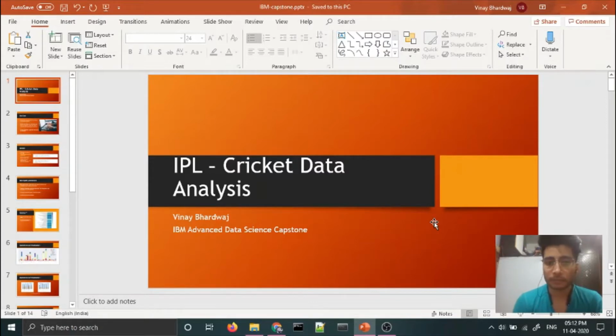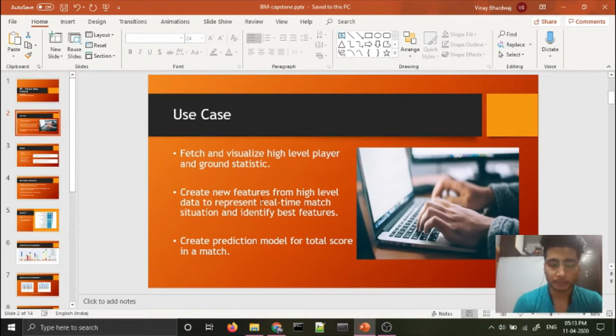IPL is the world's largest cricket tournament played around the world, and it's organized by India generally. IPL stands for Indian Premier League. So I'll explain the use case.